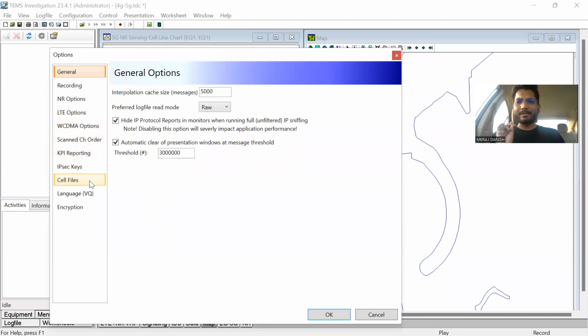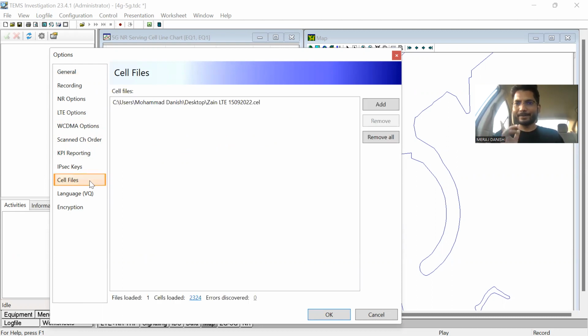Then you need to just recall that you need to first insert the tab file, then go to the file, and after that you need to go to the cell file. In cell file, whatever the things are there, you just need to remove all. You need to remove all of it. It is the blank space, and you need to add on.